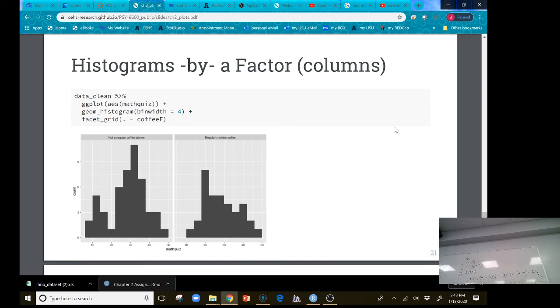So the first part's the same, but now I've added this facet grid. Facet makes panels, and it does it in a grid because you're going to have rows and columns. So facet_grid will make, instead of one plot, separate plots in a grid. Inside the parentheses, you can have the name of a row variable and/or a column variable, and in between them is the tilde.